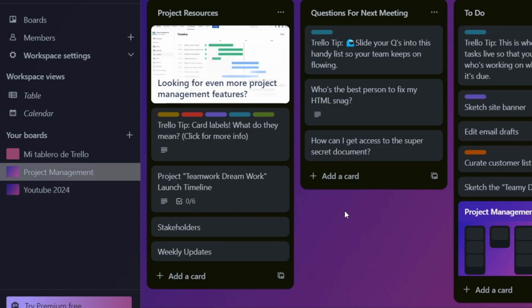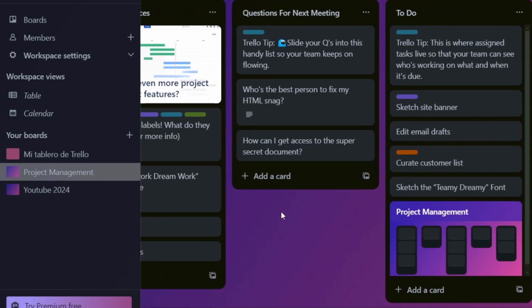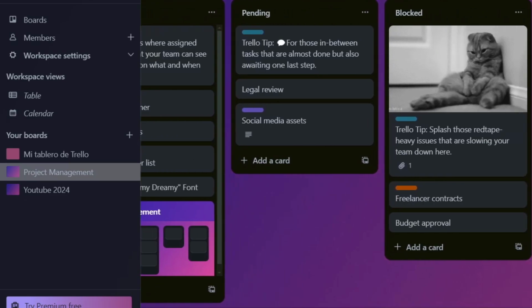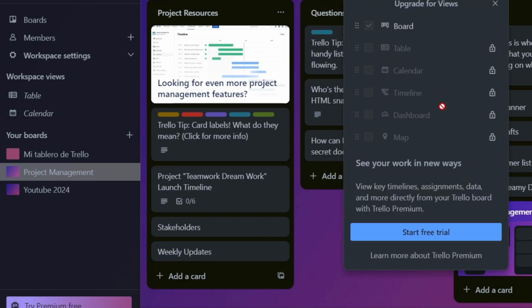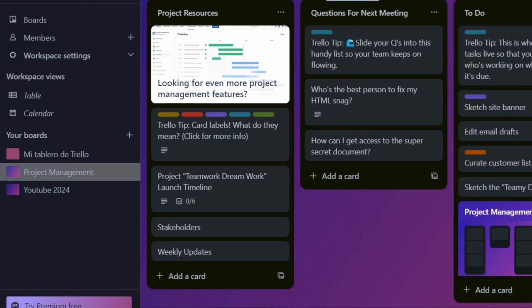Make sure that you have seen all the elements here in Trello. As you can see, here is the actual board for product management. If I click here on the board, I can try to change the custom view. In this case, we only have a free trial of the board, so you don't have to worry about that.